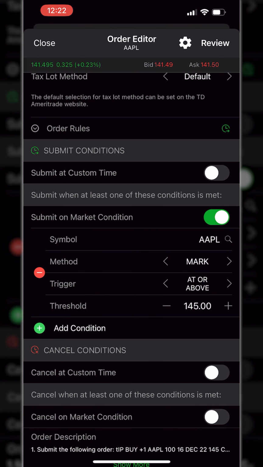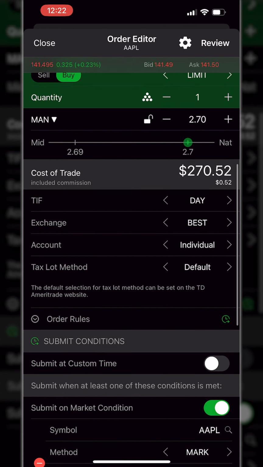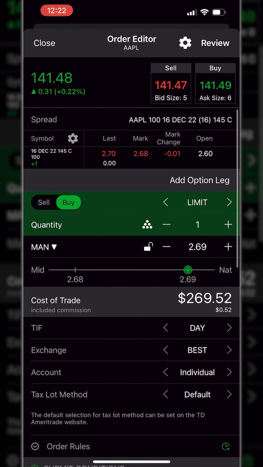And now that the actual condition is set, I'm saying I do not want to submit this order until the actual stock price of Apple goes at or above 145 a share. And now if we were to scroll back up to the top, this is the order that's going to be submitted once that condition is met. So at the moment, if Apple actually goes above 145 a share, I'm going to be submitting a limit order to buy one contract at 269, which doesn't make a whole lot of sense.